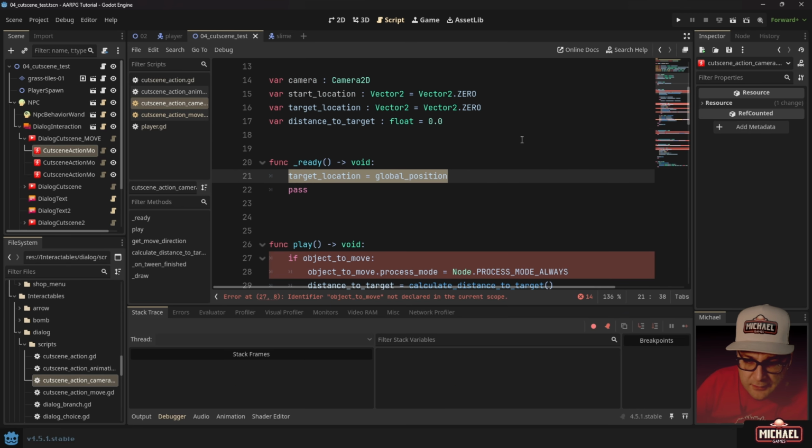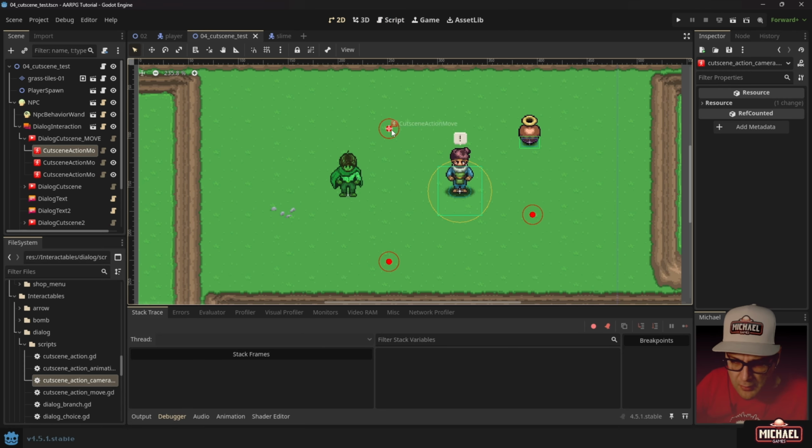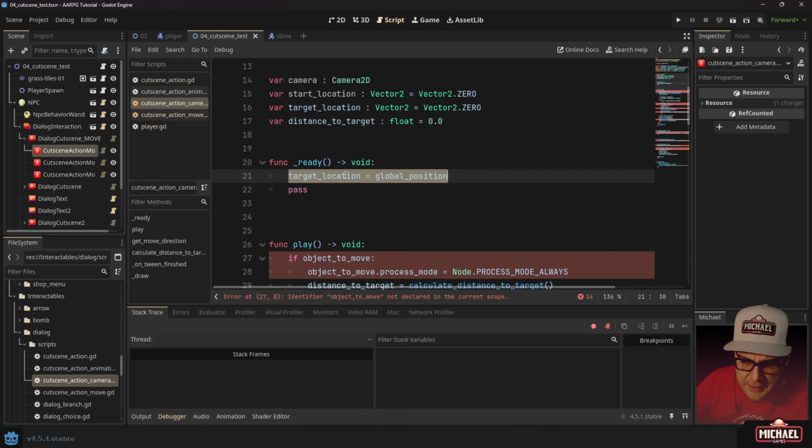Now in our ready function, this is great. We're going to keep that in there, just like we've done with the move. As soon as this node initializes, we want to store its global position as our target location. Because if you recall, we're dragging these little nodes out into the world, and wherever we drag them is where we want the animation or movement process to kind of end up. So we can keep that as is.